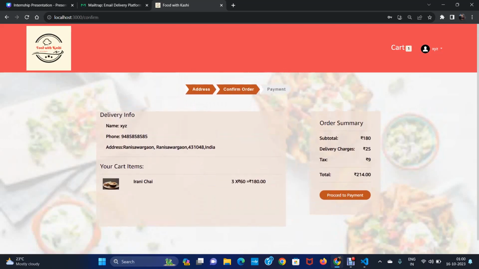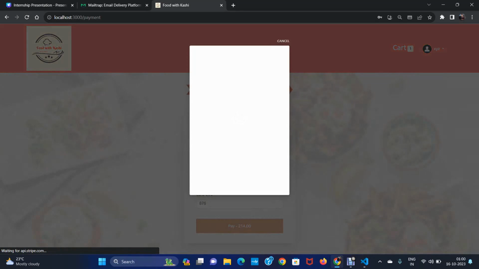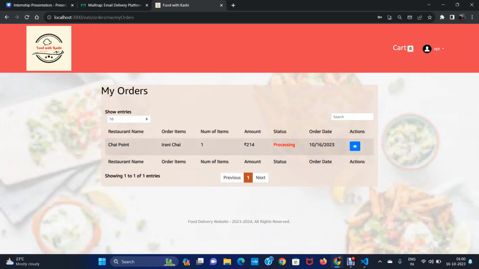Next, proceed to payment. Here you need to enter the card options. Here the card number is invalid, so it is reflecting the red lights, and enter the card expiry like 1123 and CVC any for any users, and confirm the pay. The order has been placed successfully for any user. If you go to the orders, it will reflect the order status, actually which order is here.